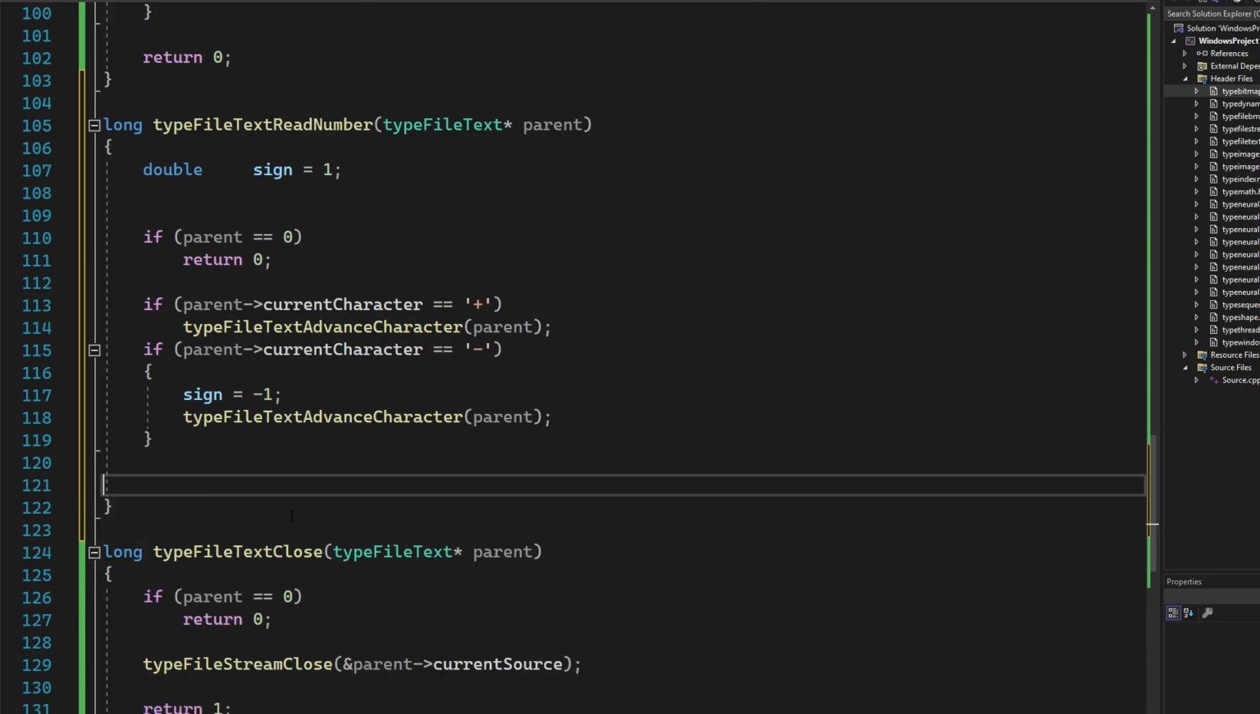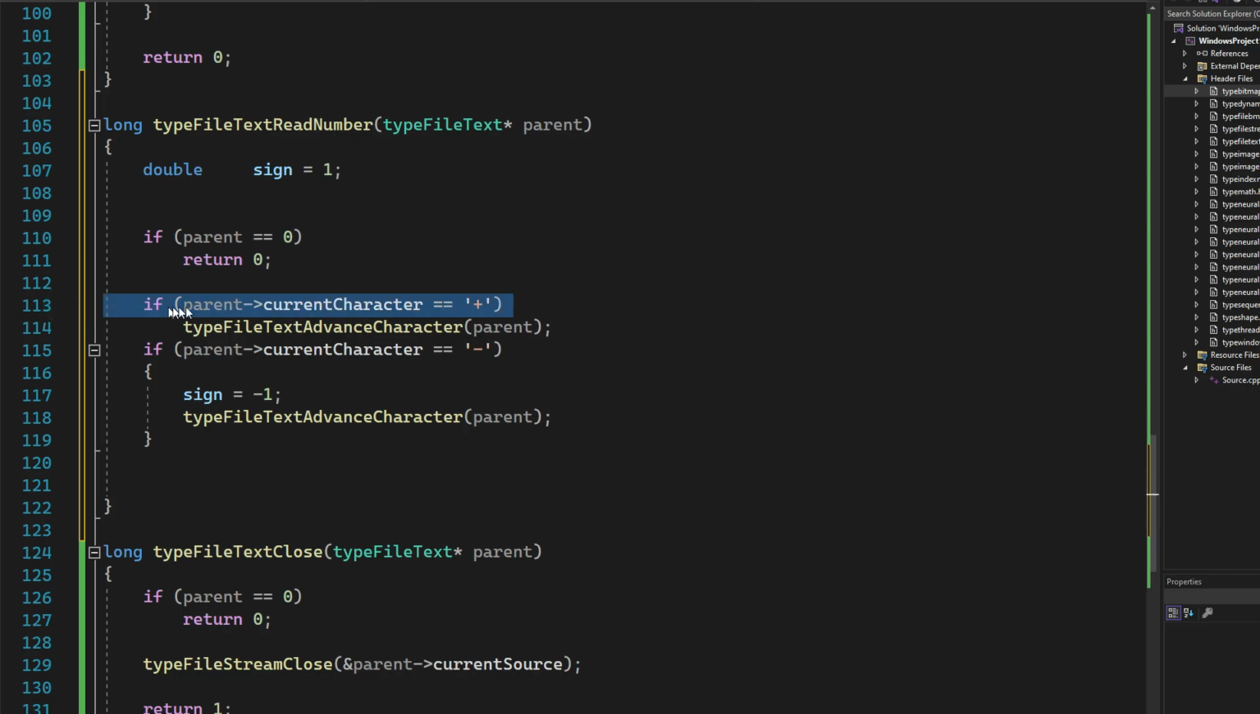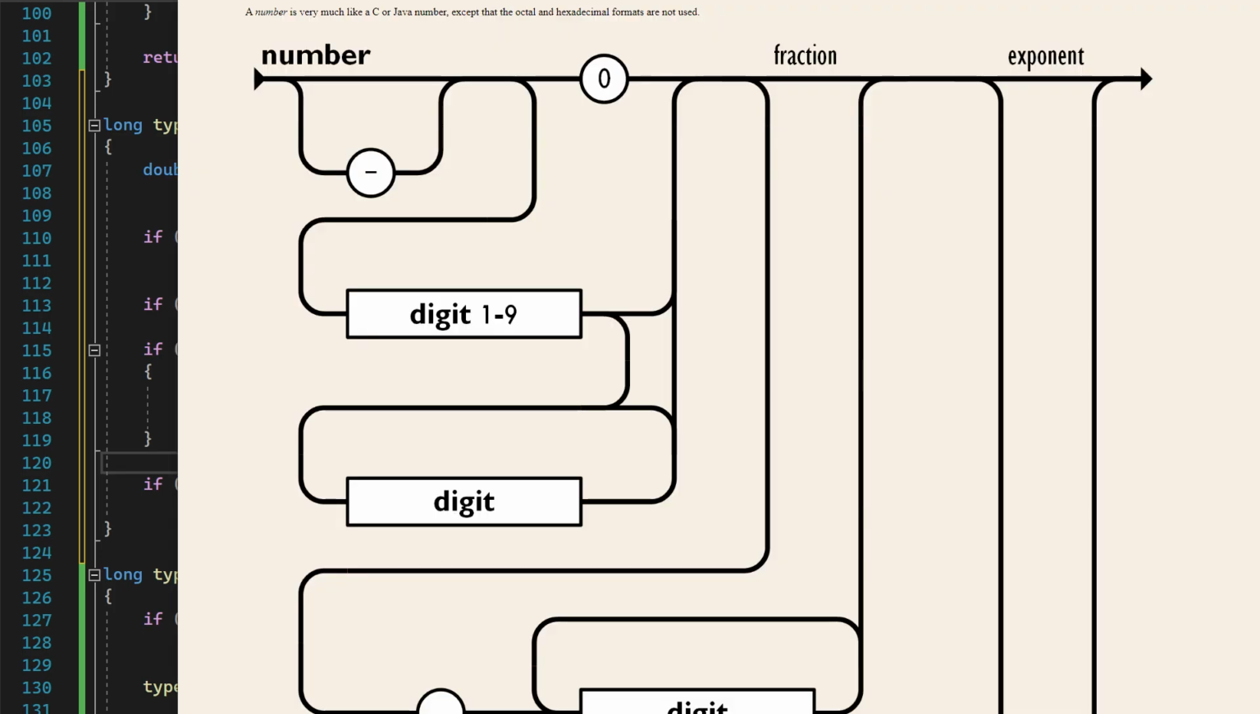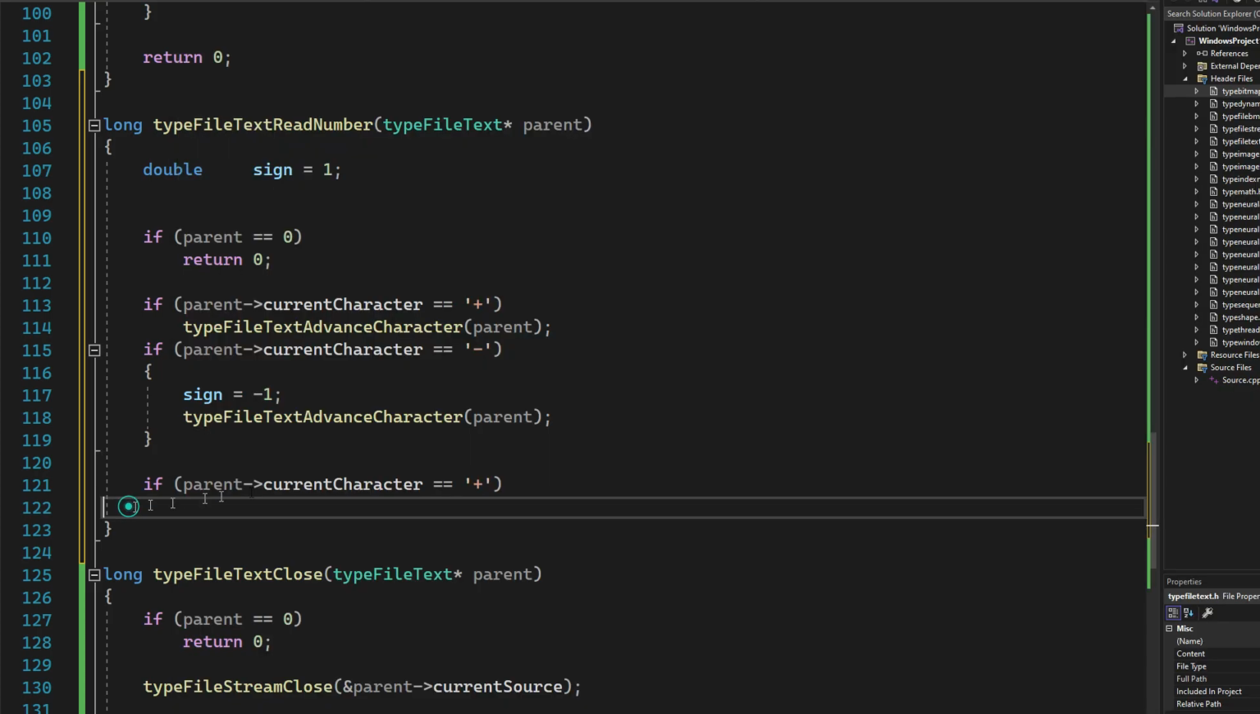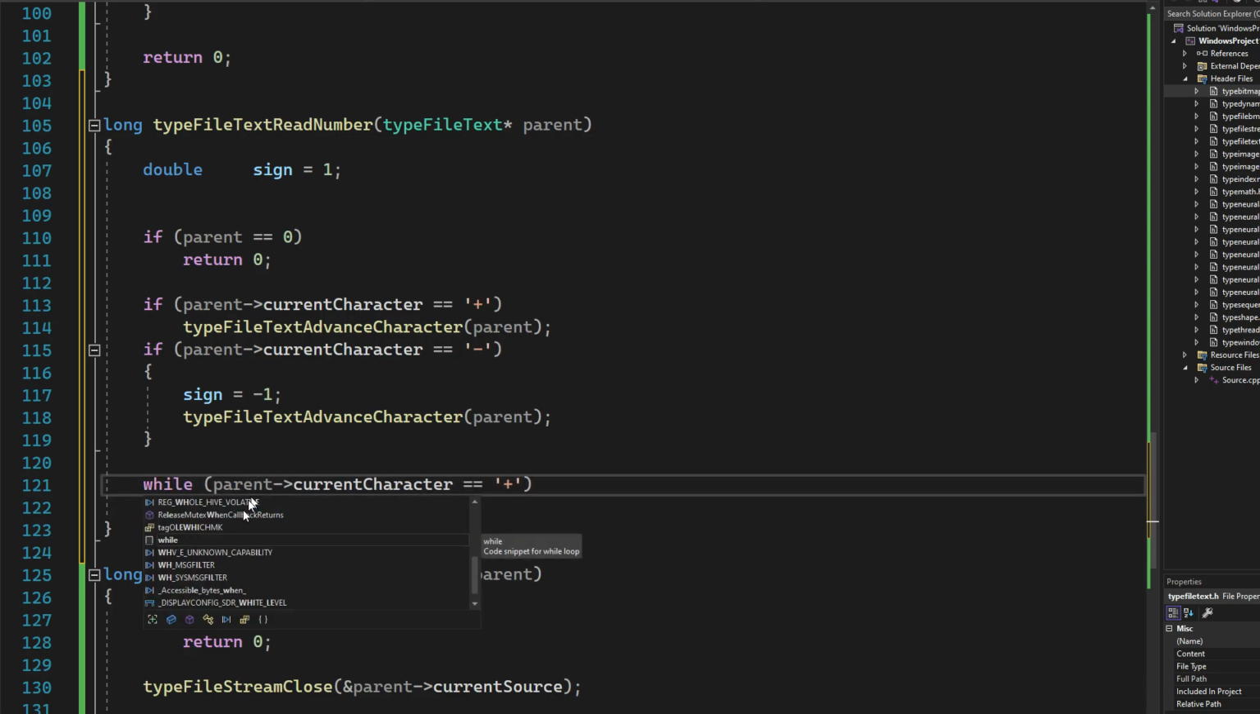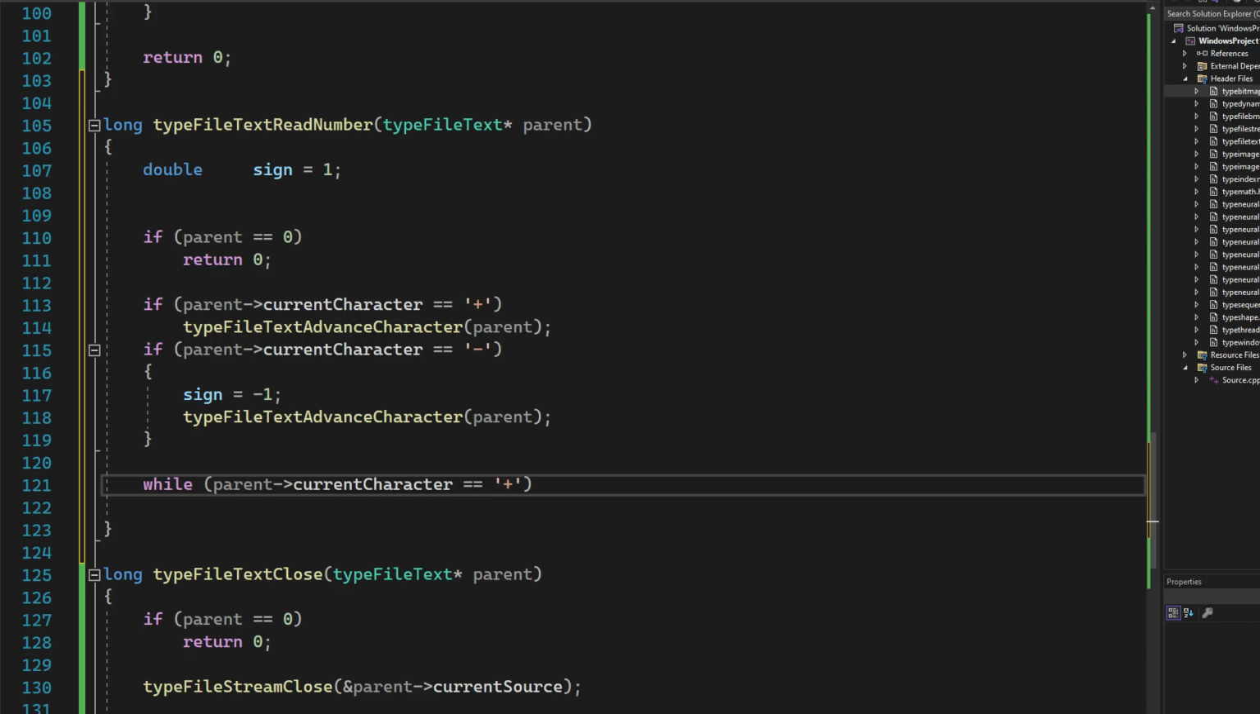Okay. If type current character equals... okay, we need to enter a loop here. If it's a 0, then we enter into a loop. Oh, digits. Okay, this is gonna be complicated. While parent current character, while is digit. This is complicated.